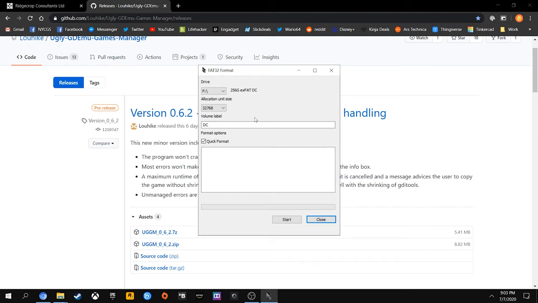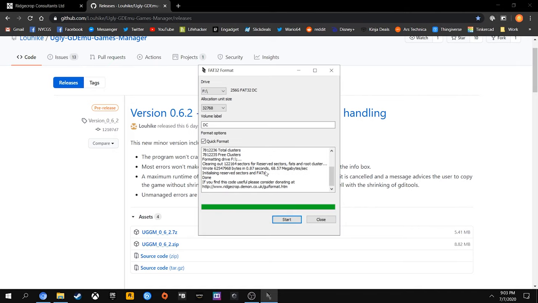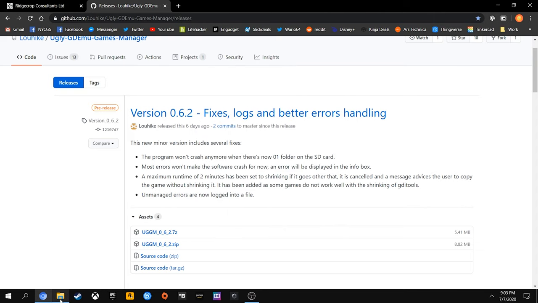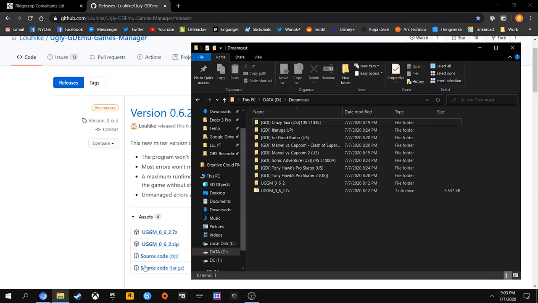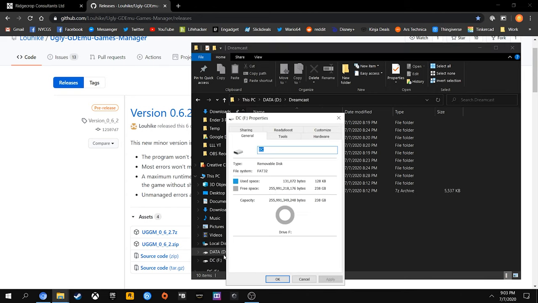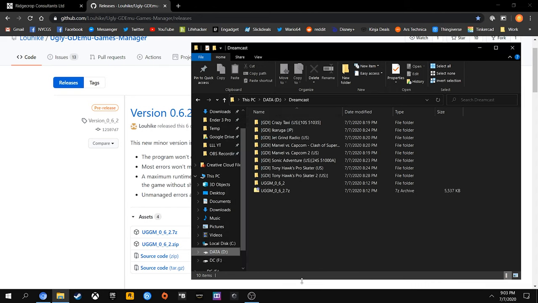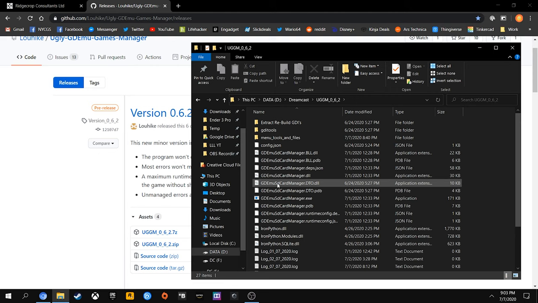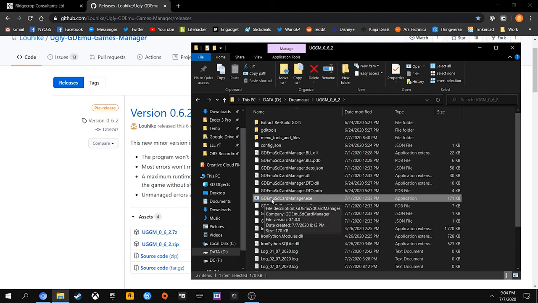With the SD card in, we're gonna make sure that we have the correct SD card selected and run the FAT32 format and hit start. And that's it. This is now formatted. If you right click on your SD card, you'll see the 256 gig card is now FAT32. I'm going to go ahead and extract UGGM and run GDEMU SD card manager.exe.